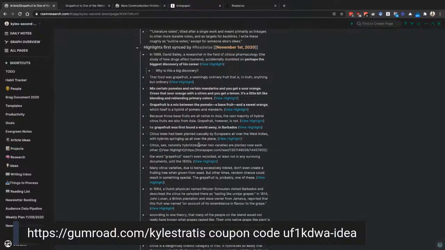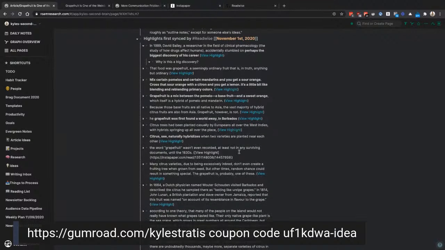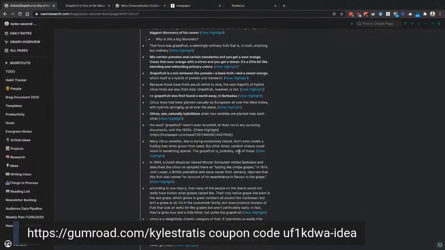Citrus naturally hybridizes. So a lot of this stuff can give us ideas, and I'm thinking about things in agriculture, the biology of plants, the botany of it, the pharmacology, which is what I'm a little more interested in. I actually got into neuroscience because I was interested in psychopharmacology. People didn't call it a grapefruit until the 1830s.